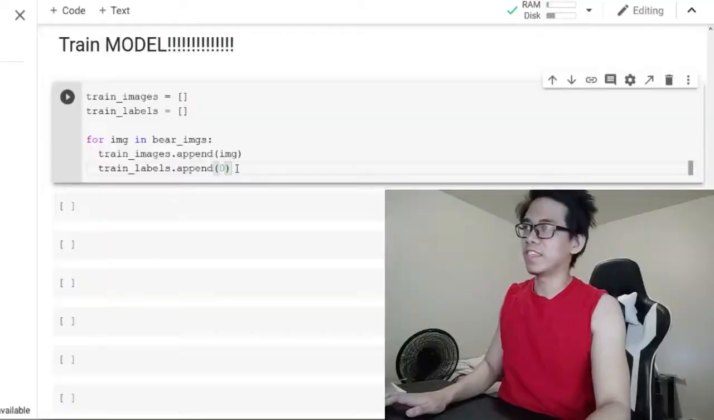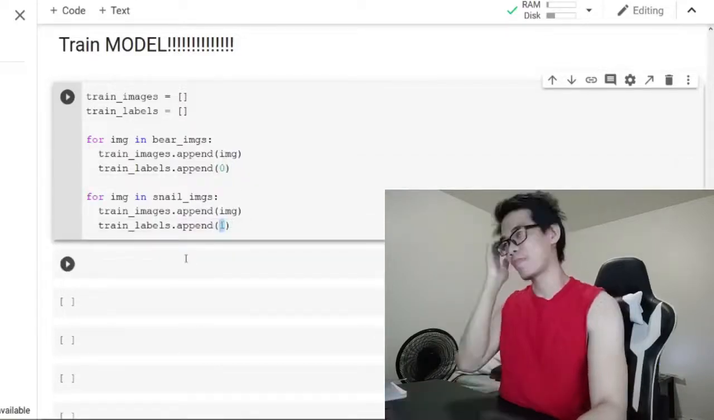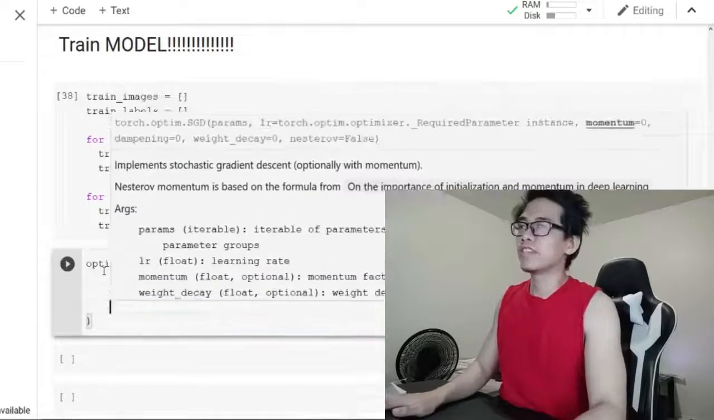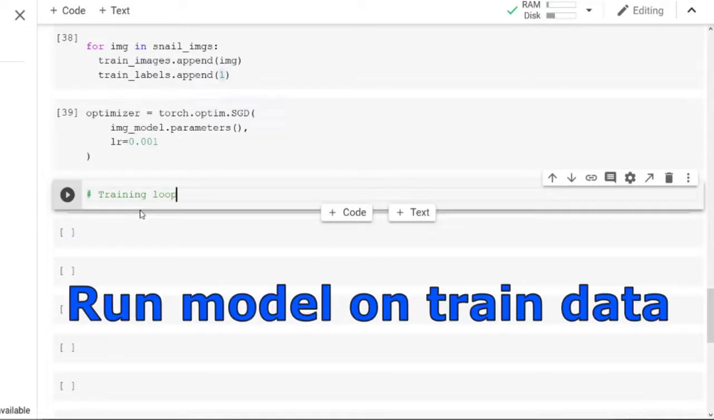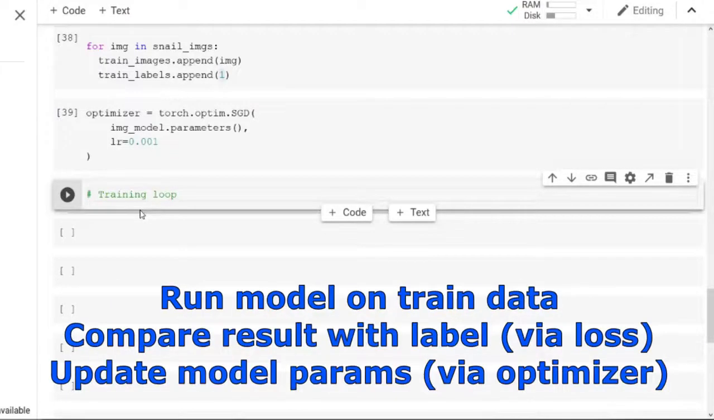I'm going to create a training dataset by combining the bear images with label 0 and the snail images with label 1. This is our training dataset. And we need an optimizer to train our model, so we cast the gradient descent optimizer. Now training will happen in a so-called loop. In each iteration, we will run the model on the training images, compare with the training labels, and update its parameters. Pay close attention because this is the meat of the video. This is where the magic happens.